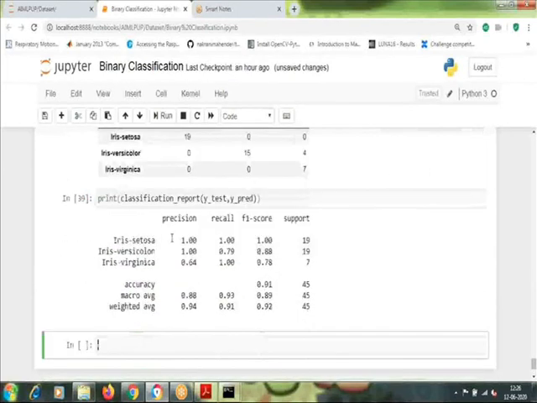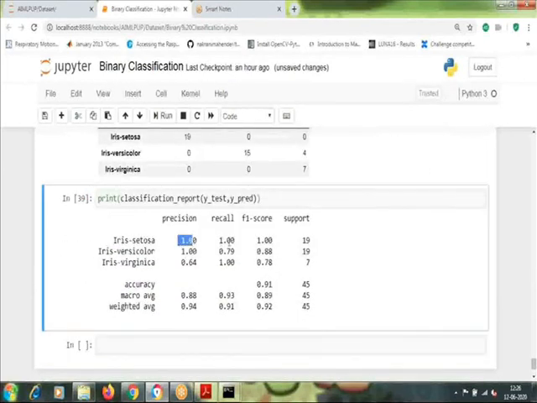So you can see for setosa, precision and recall are 100%, F1 score is also 100%. For versicolor, precision is 100%, but recall is just 79% because 4 have been predicted wrongly. For virginica, recall is 100%, but precision is lower, 0.64, because 4 are predicted as virginica which are not virginica. And you can see overall accuracy is 0.91.